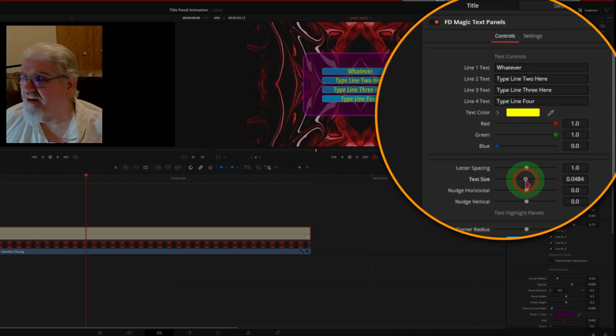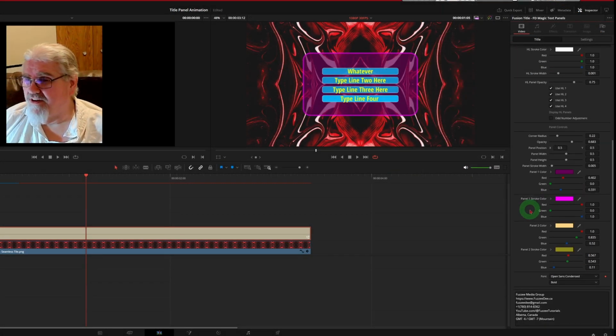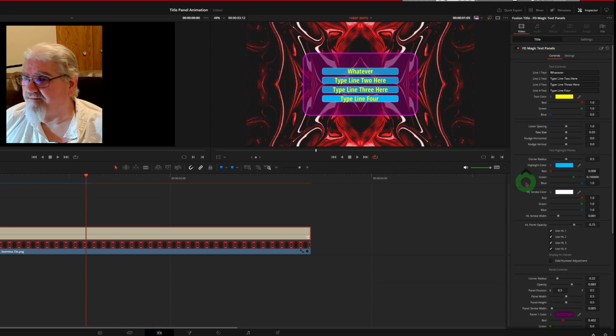So I'm not sure why that text size wasn't working earlier before I picked a different font. I know you're in a hurry to get this tool and start using it. So if you go to change the text size and it won't change, just come down and change the font. Now the reason the font is at the very bottom is because once you've got one that you like, you're probably never going to change it again.